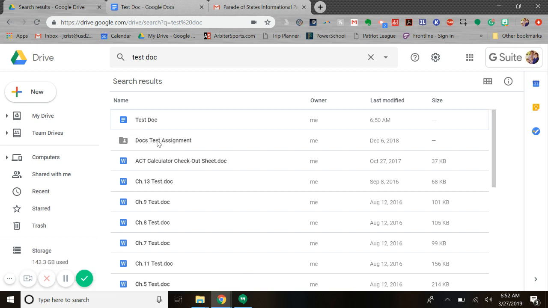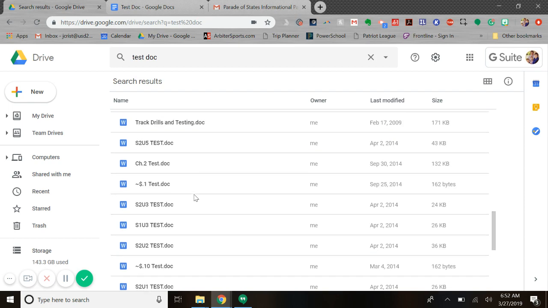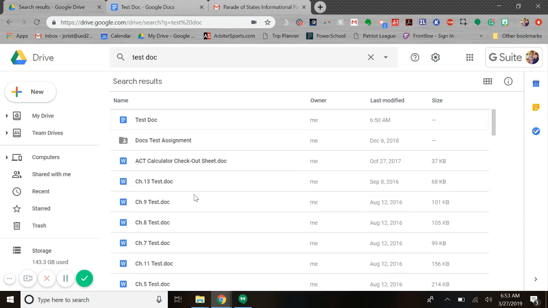There's also a folder here, docs test assignment, all kinds of tests that I've made over the course of a few years here. So anyway, good search tool there. And you can search for anything if you know the name of your file or maybe a word or two in the name. Let's say that you forget. I remember what it was called, I know it was called something, but I was talking about, say, whatever it is.